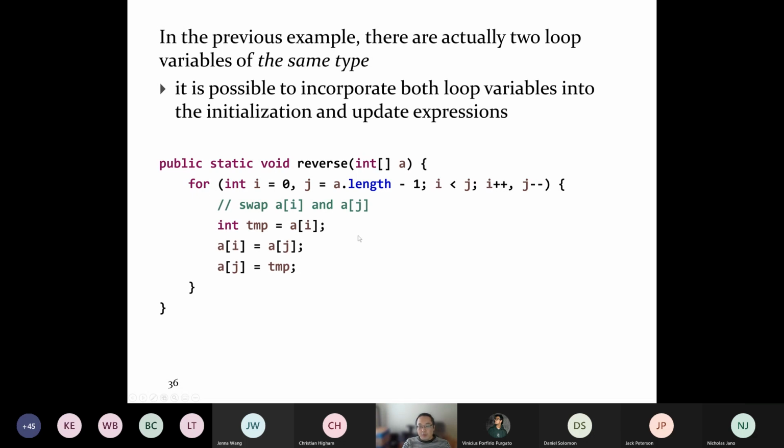So you can also write that previous loop in this way here. i and j have the same type, so I can initialize them here. If they have different types, you can still do the updates in the same place as well. But each update expression has to be a single statement.